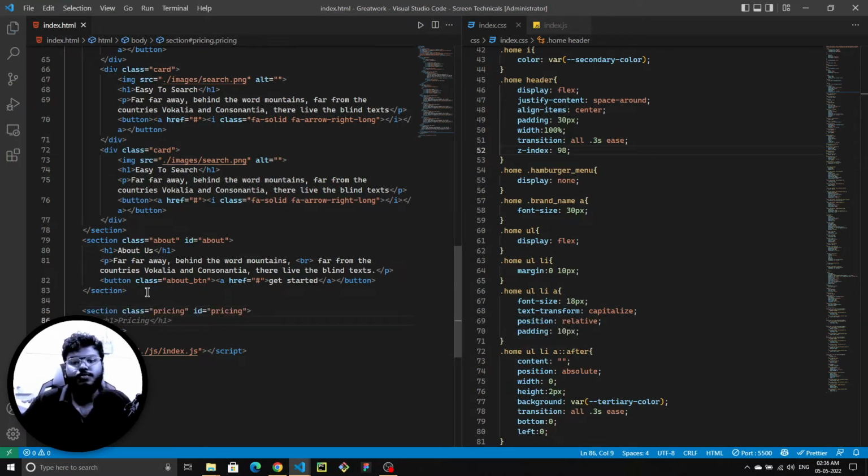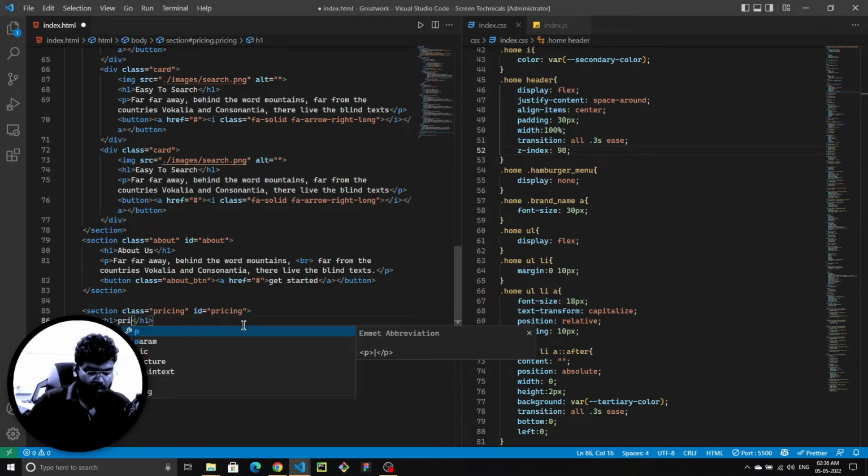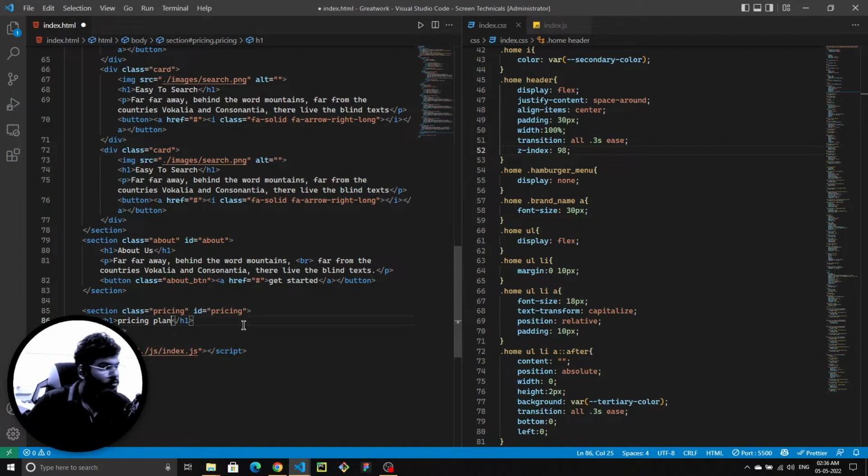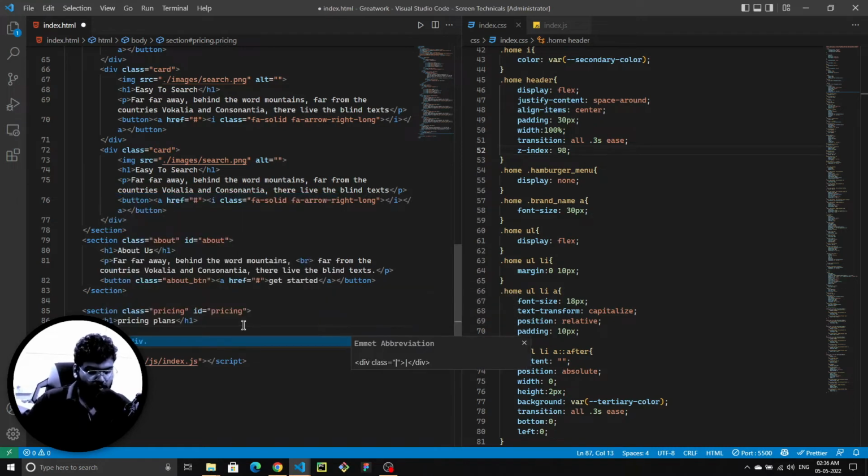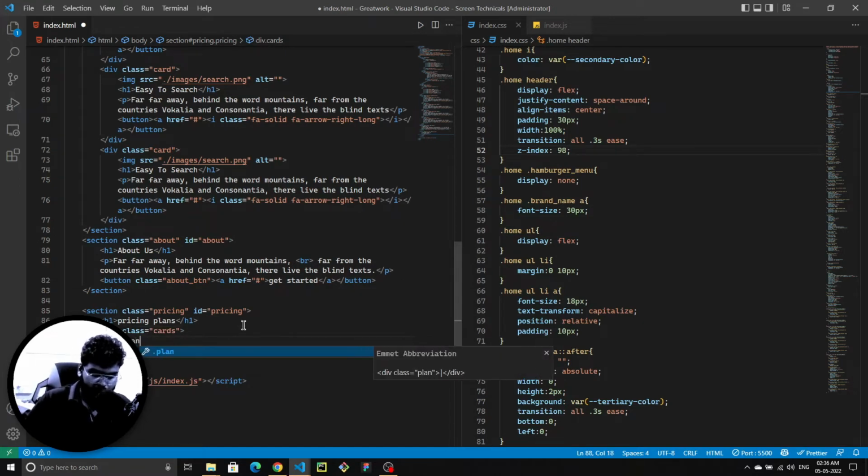and inside this I have an H1, so I'm going to write here pricing plans. And then after that I have a div with a class of cards, and inside this I'm going to create a plan card. So it's going to be plan underscore card.